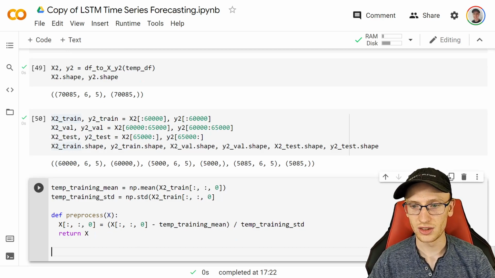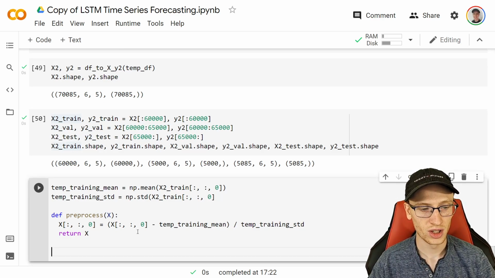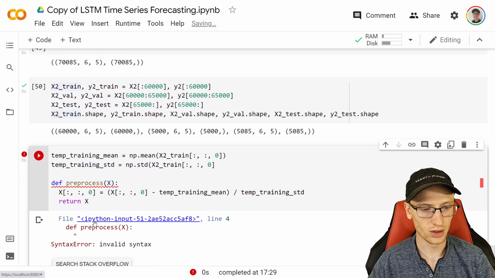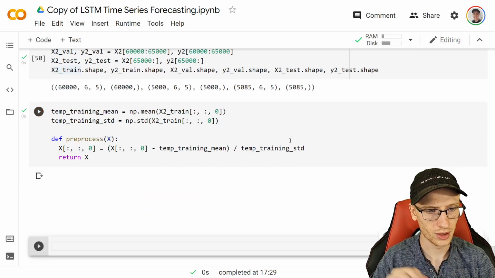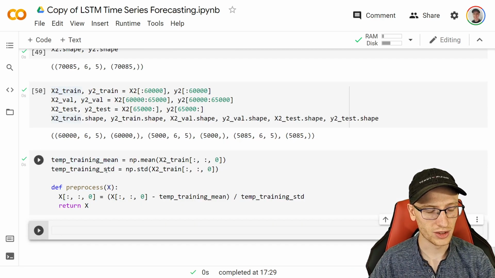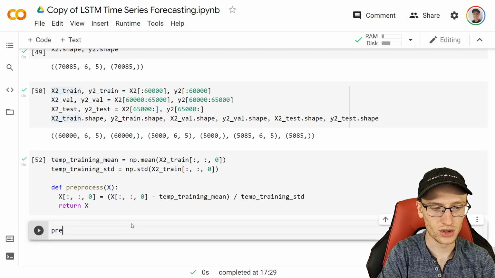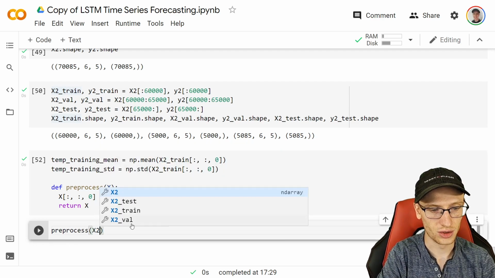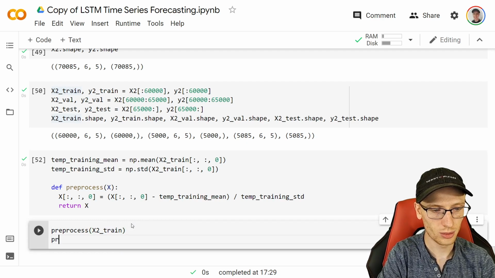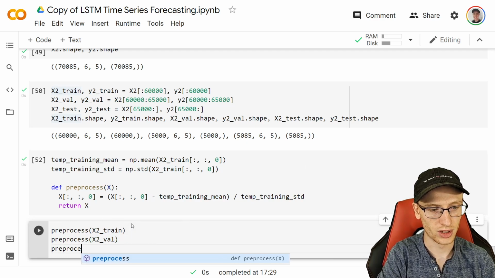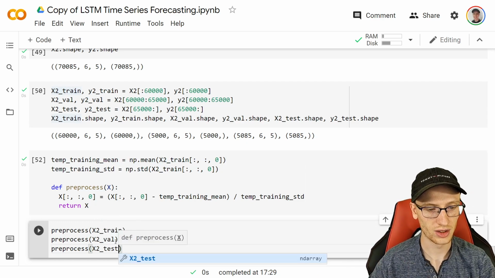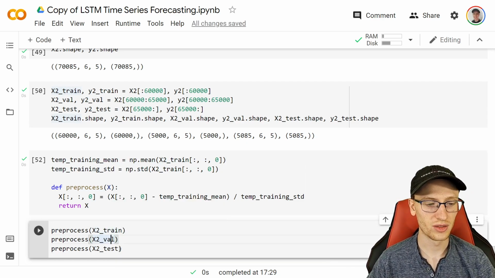Okay, so that is our pre-processing, and now we can just go ahead and do this for each of our variables. Or sorry, what did I mess up there? Invalid syntax, define that. Oh, I messed the bracket there. Okay. So yeah, that's the mean, that's the standard deviation, that's how we make a preprocess function. We can just call preprocess on x2 train, preprocess on x2 val, and preprocess on x2 test. Train, val, and test.